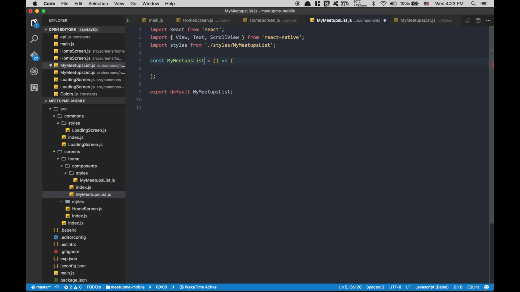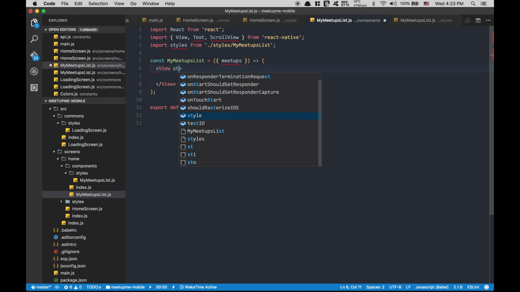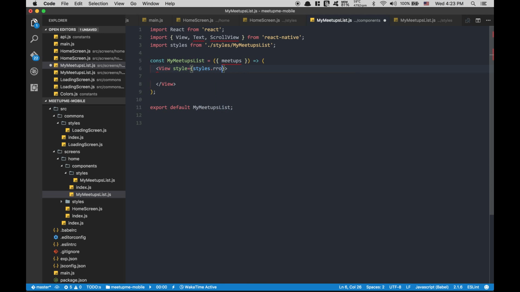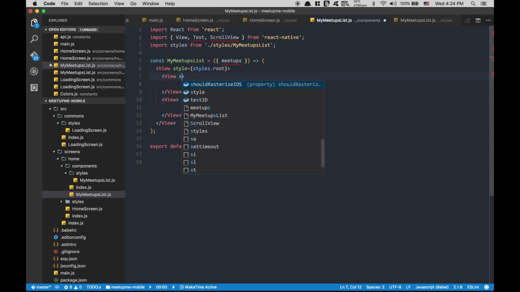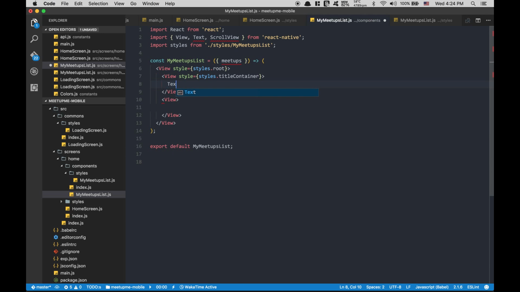So my MeetupList. This one we're gonna destructure the meetups props, so I don't want to use props.meetups. And here now it's just styling. A View. We're gonna have the style of style.root. Here I'm gonna pass two Views, one here and one here. This one is gonna have a style of style.titleContainer, and you're gonna have a Text that says My Meetups, and this one I'm gonna pass a style called style.title.